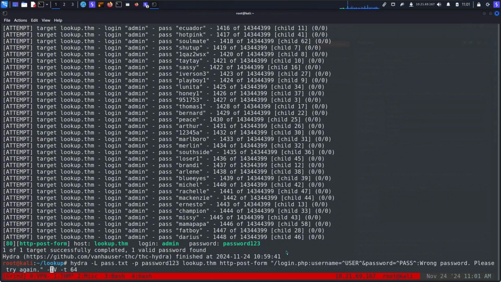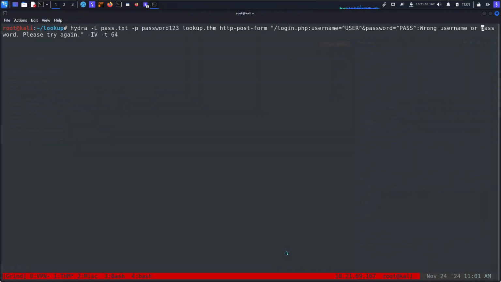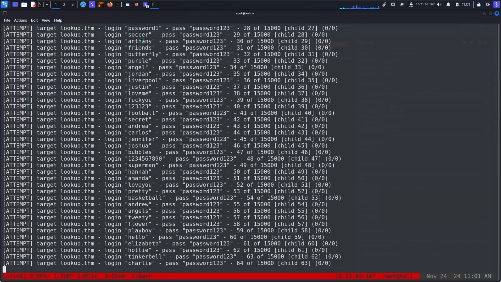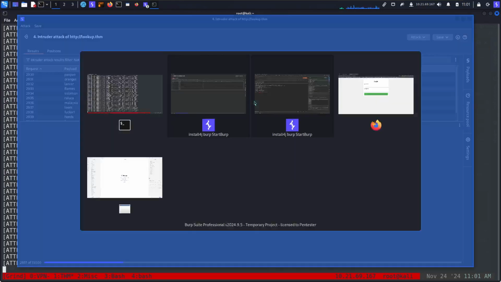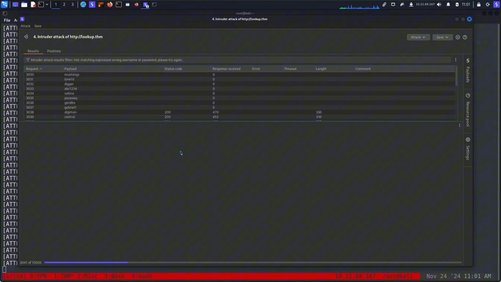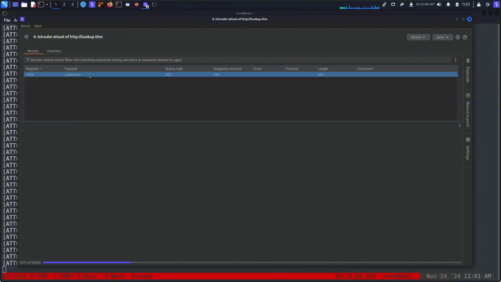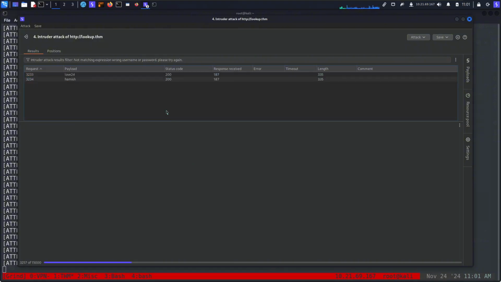And we also need to edit the response we have, the username or password, the successful indicator, right? So let's do that and see what we have here. While it's going, let's wait till it does the process.